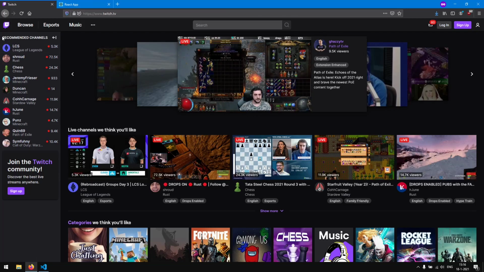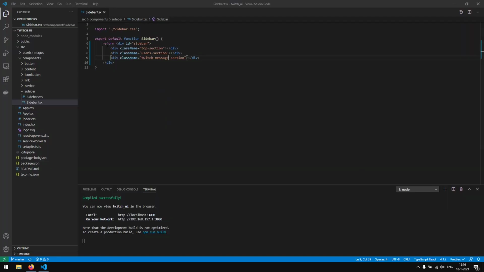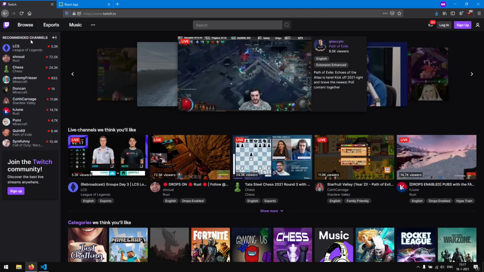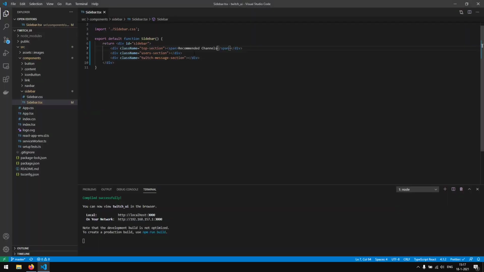And then let's see, we are first going to create this section right here. We see the text recommended channels, so let's copy that over, create a span and put it right here. And as you can see, the text is being displayed in the browser, but the text is not in caps lock like right here. So to fix that, we can write it in caps lock, or even better, we can let the CSS do the work. So how do we do that?